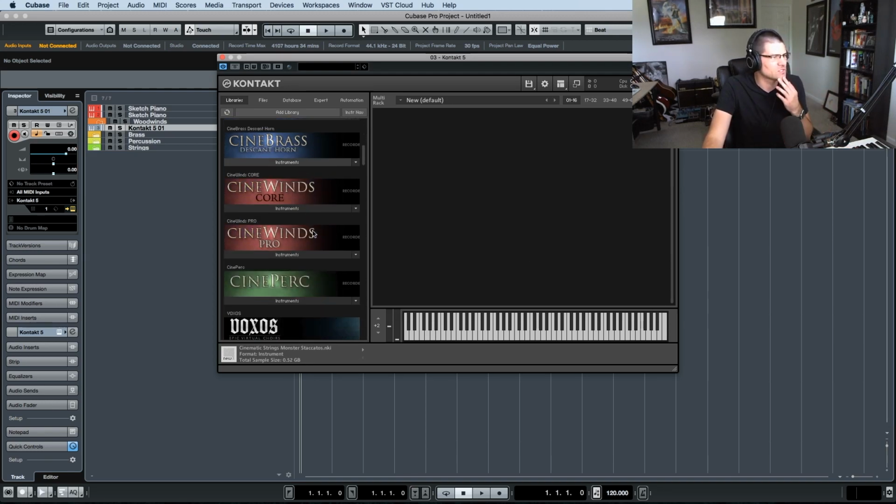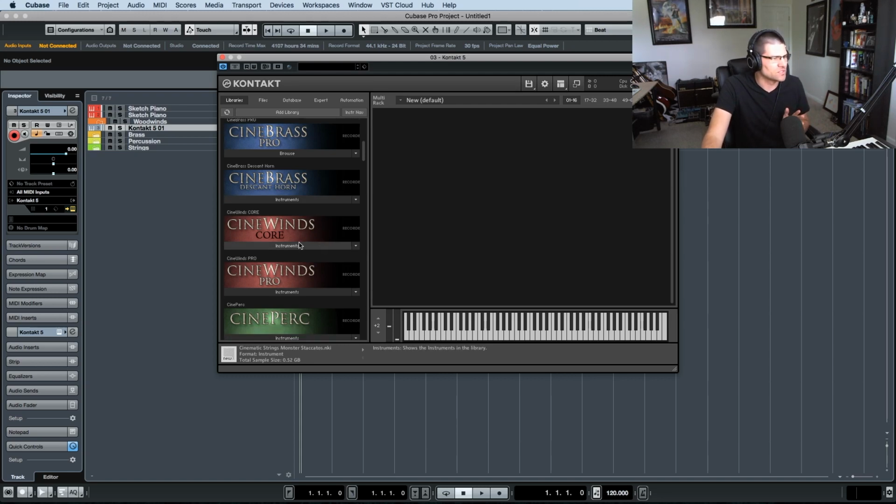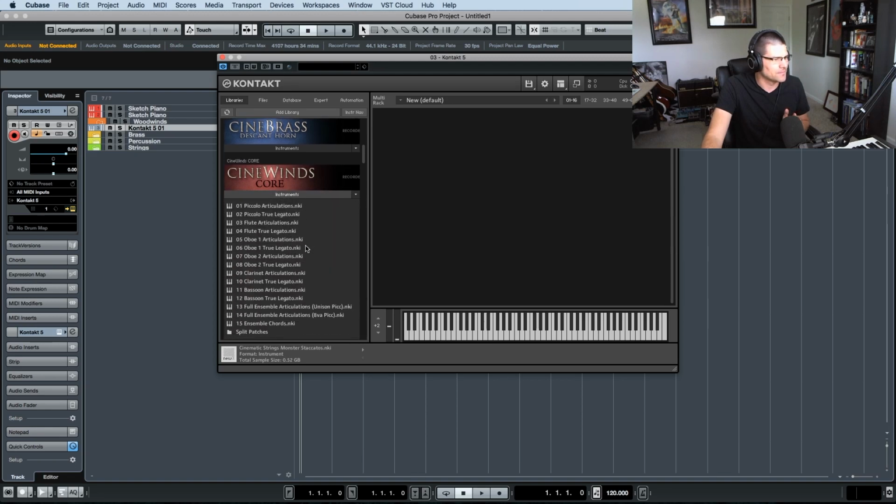So let's start with woodwinds. Actually, let's just use Kontakt instruments right now, so it's a little bit simpler. So let's do Cinewinds Core. Now, this is a tough road that we can get here. So there's two frames of mind that you can go about building these tracks. Are you a person that likes to have all articulations present? Are you a person that likes key switches?